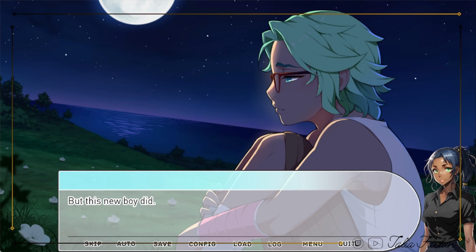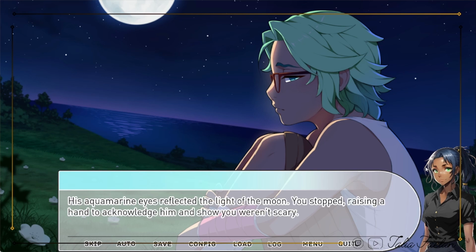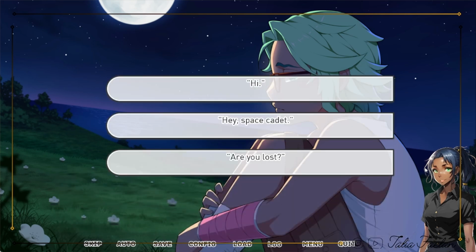But this new boy did. You wondered what could have upset him. After a few more seconds, you took a step forward, then another. And then he glanced your way. His aquamarine eyes reflected the light of the moon. You stopped, raising a hand to acknowledge him and show you weren't scary. Are you lost?